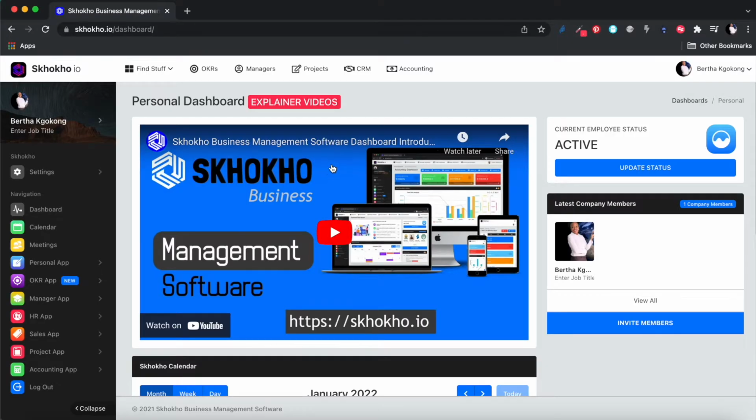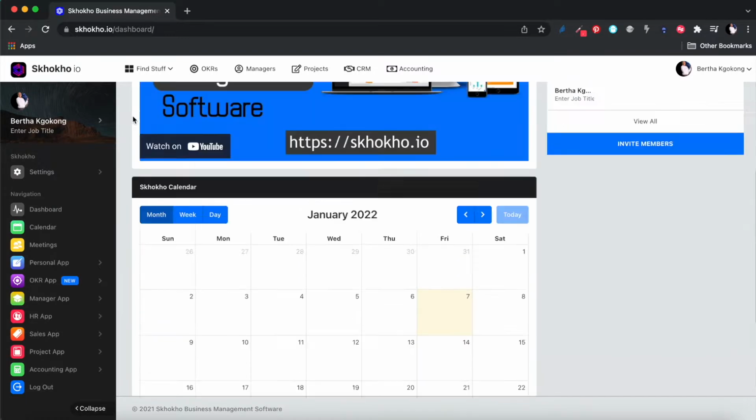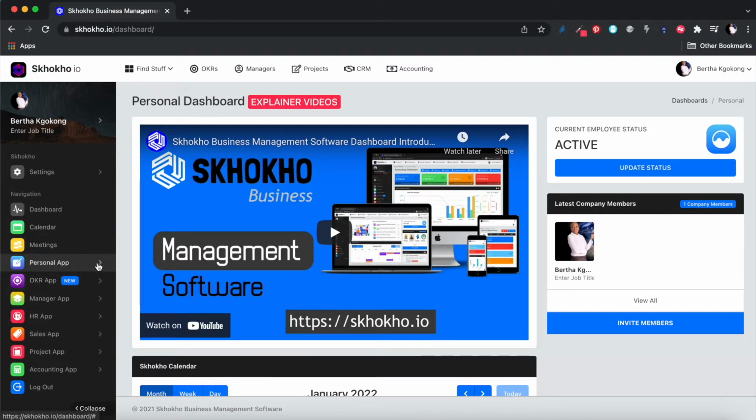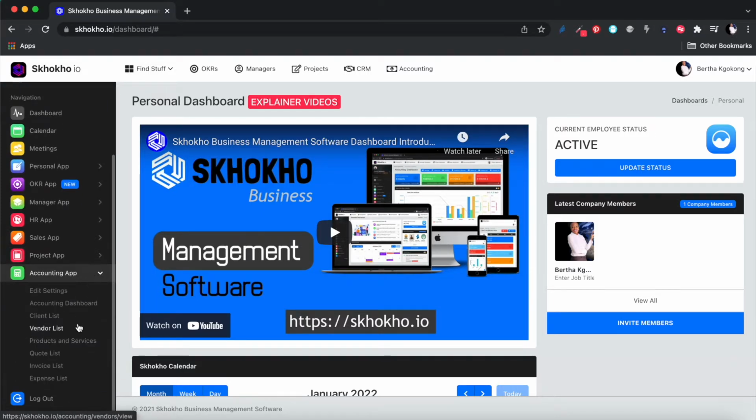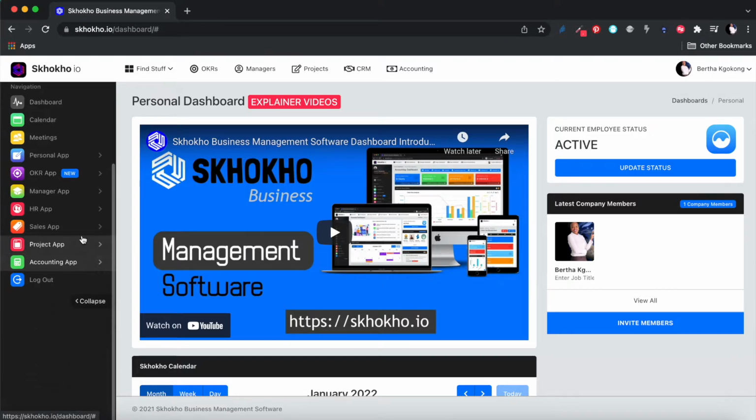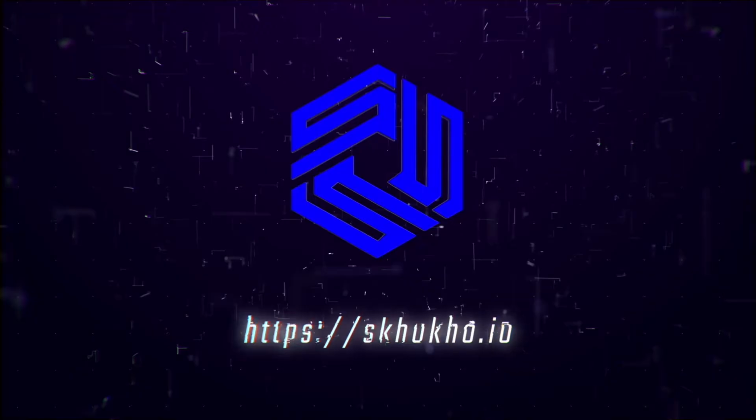Skhokho is an integrated business management software. It contains the following modular applications. 1. The Personal App. 2. OKR App. 3. Manager App. 4. HR App. 5. Sales App. 6. Project Management App. 7. Accounting App. There is also the Calendar and Meetings apps.